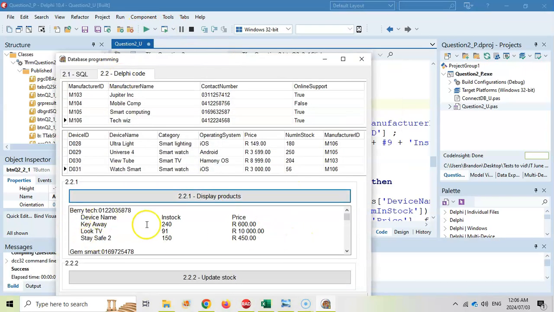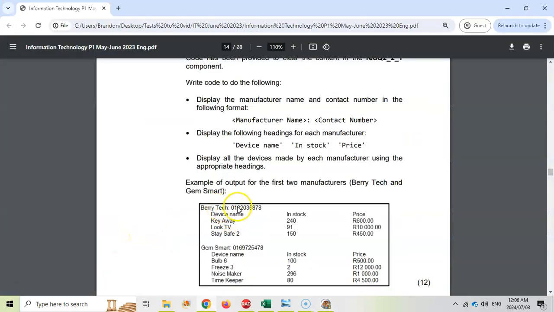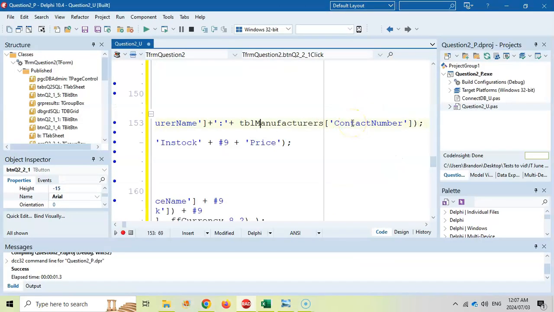And there we go. We can see Veritech is there. The next one should be GenSmart, then Gemini. So you come here, there's GenSmart, and we can see all GenSmart's products, then Gemini and all their products and so on. And I think it's done exactly like it is. Maybe we would have a space before the contact number, but overall I think it is spot on. So I would come here and just put a space over here. And there we go. I think that question is done.